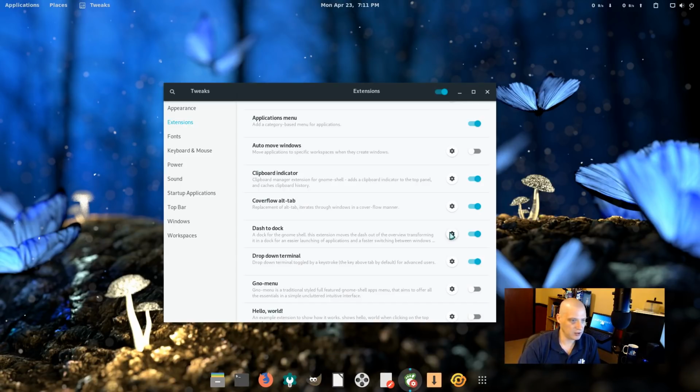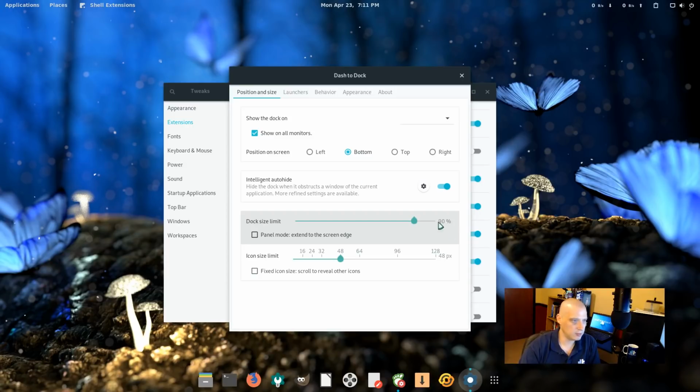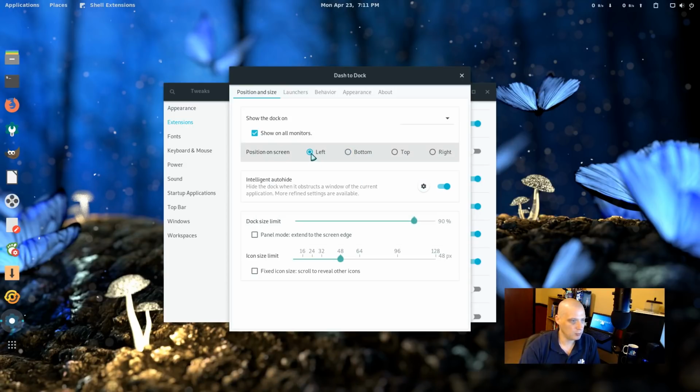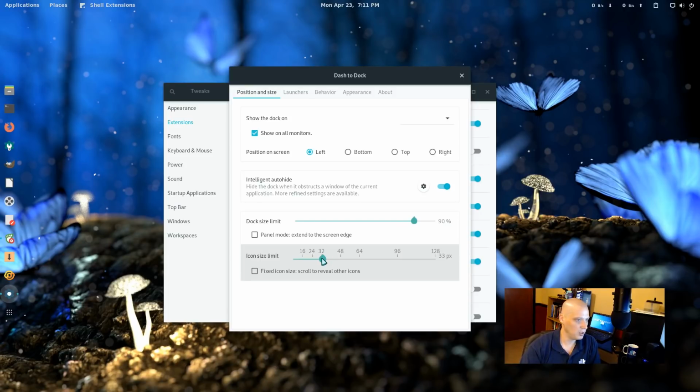But I want to change this dock. I mentioned I would prefer it on the left. Let's see if I can put it on the left. Yep. I don't like how big the icons are. Right now they're set to 48 pixels. That's pretty big. Can we set that down to at least 32? Yeah, that looks pretty good.